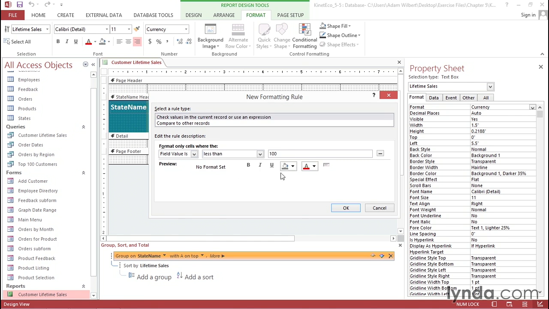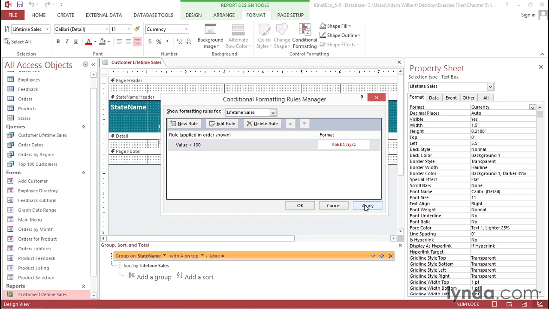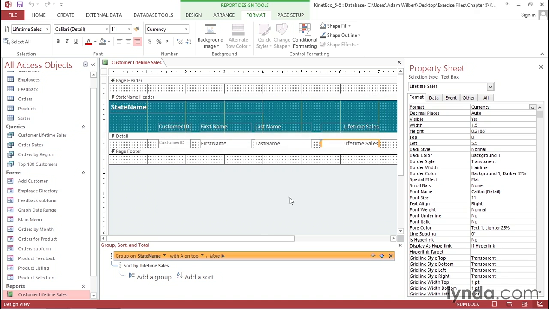So if the lifetime sales is less than 100, we're going to format it based off of this section down here. I'll go ahead and change this font color to this red. That'll give you a preview here, and we can go ahead and say OK. Let's apply that rule, and I'll press OK, and go check out the results.